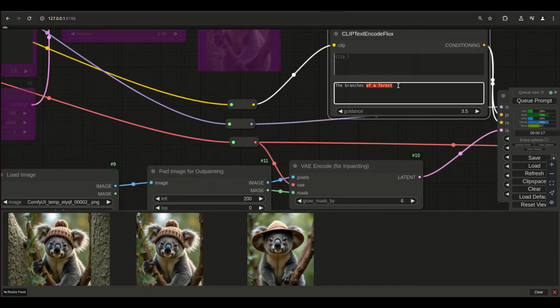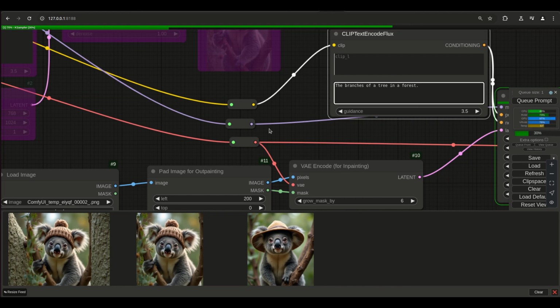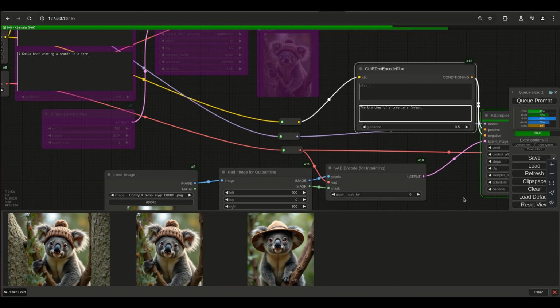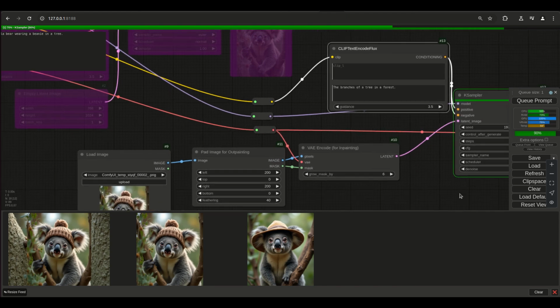Oh, branches of a forest. That didn't even make any sense. Branches of a tree in a forest. That's why it doesn't make any sense, what I just wrote. Like, what are the branches of a forest? Oh my god, this is too early for me right now. I need to go back to sleep or something. My brain is not fully on, and I'm trying to do a tutorial. It's a bad idea.